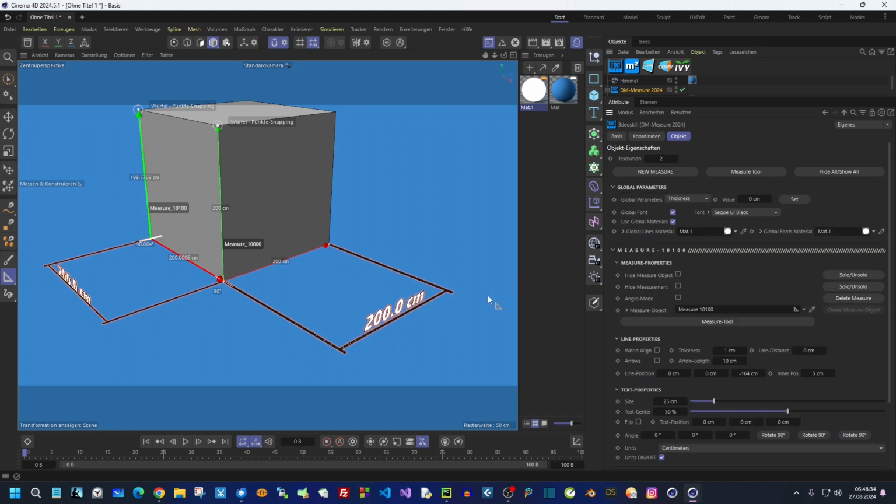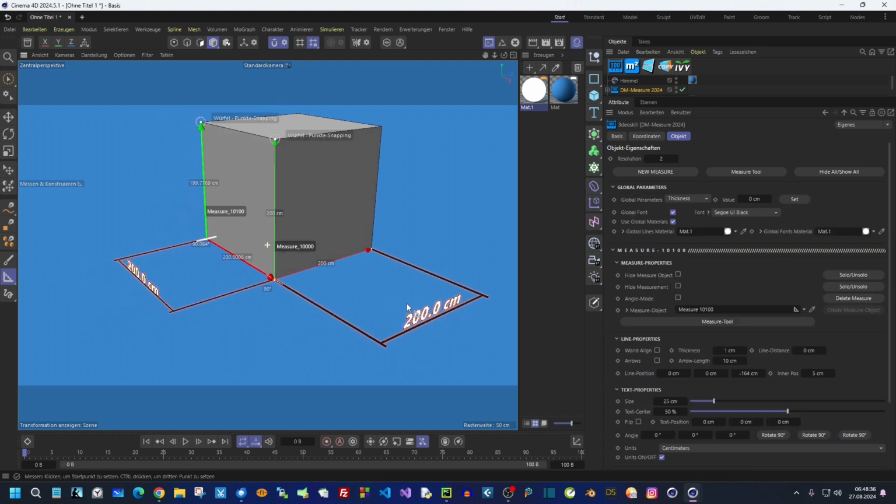So when you maybe want to change the thickness for each measurement, then you simply choose here. These are the line properties. These are the text properties. Then you simply click here thickness. Then you get a value, and you type in maybe 0.5, for instance, and press set. So it changed the thickness for all measurements here.